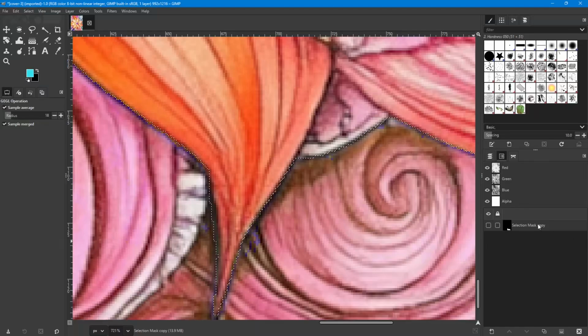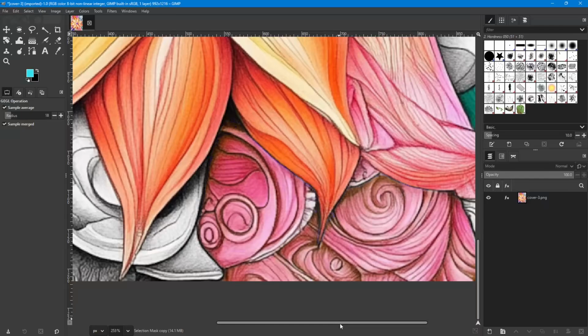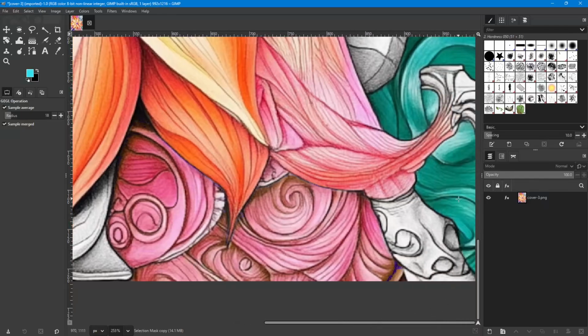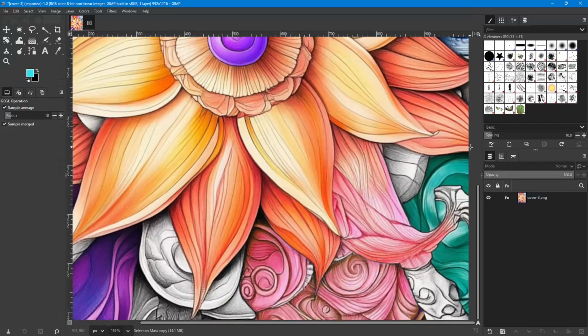and that puts it over here in our Channels tab. And now I can delete this and I won't have to reselect it later. So Control A or Control Shift A, and now we can move over here to this other part of the image. And I think I want to start up here with the Free Select tool.